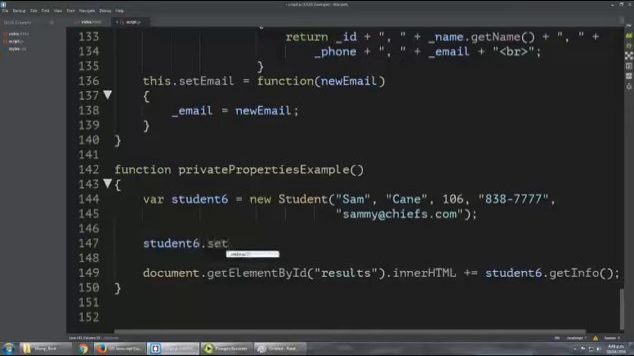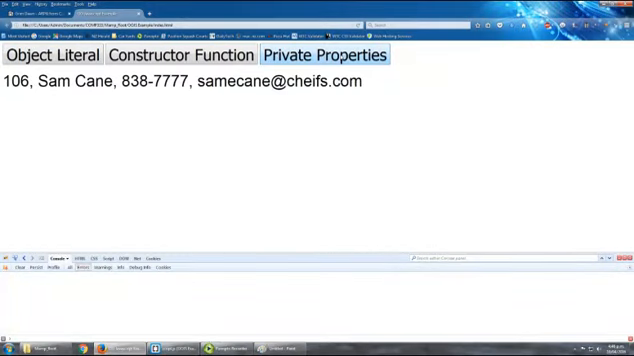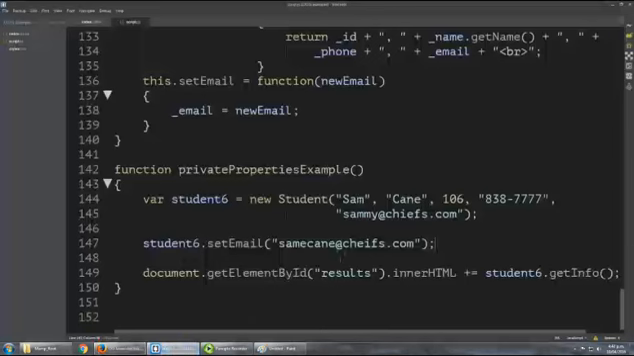So now I should be able to go student6 dot set email and then give it a new value. Sam Kane at chiefs.com. And then when we do get info, the private field underscore email has been changed through our setter function here. Alright, hopefully I've done it correctly and it'll work. And there we go, yep, Sam Kane at chiefs.com. Okay, so that actually allows us to do that.